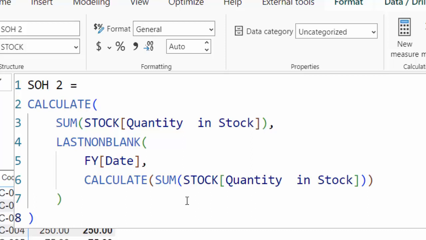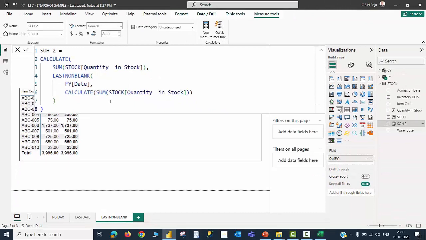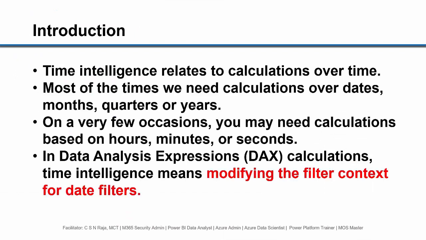The last non-blank function evaluates its expression in row context. The calculate function must be used to transition the row context to filter context to correctly evaluate the expression. If you are a first-time user of DAX, this may be slightly difficult. With a little practice, you will be able to write formulas of this kind where you can achieve the results as expected by you. So these are some of the time intelligence functions that can be added to your model using DAX. A very quick summarization before we move to the next module.